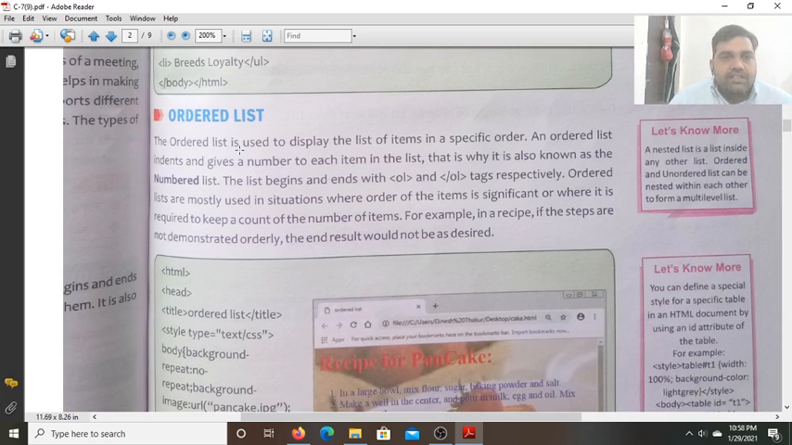Next is the ordered list. This ordered list is used to display the list of items in a specific order. An ordered list indents and gives a number to each item in the list. That is why it is also known as the numbered list. The list begins and ends with the ordered list OL open and OL close tags respectively. Ordered lists are mostly used in situations where the order of the items is significant or where it is required to keep a count of the number of items.